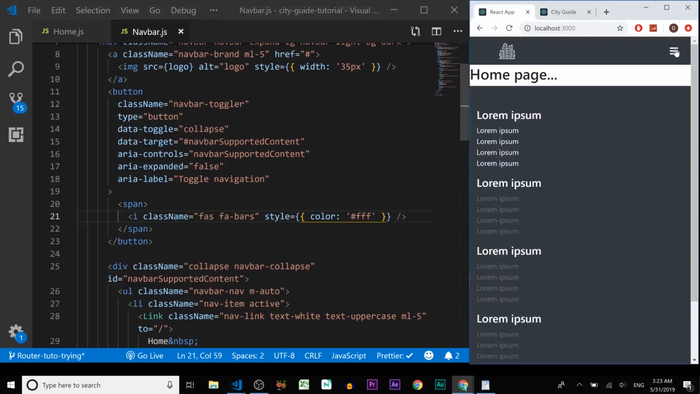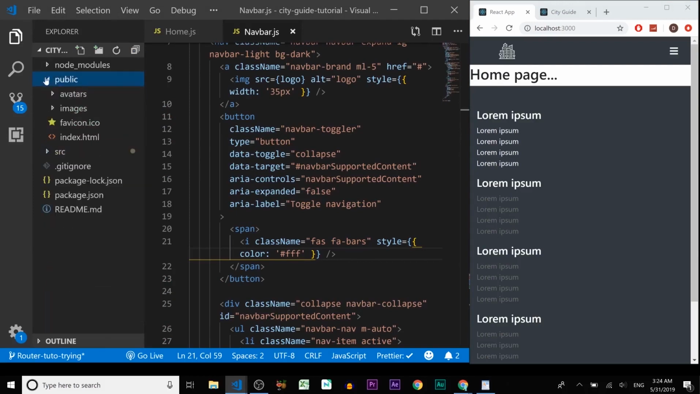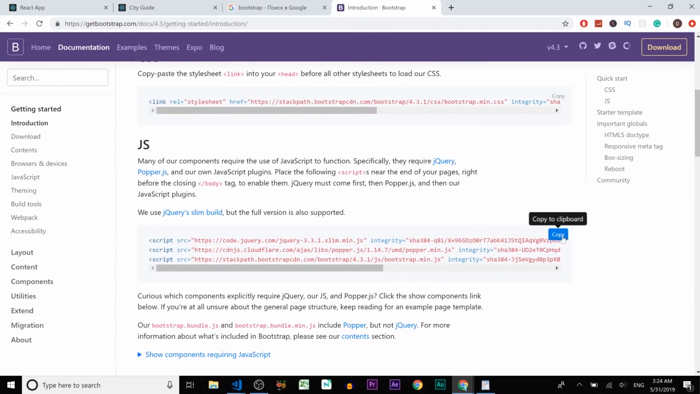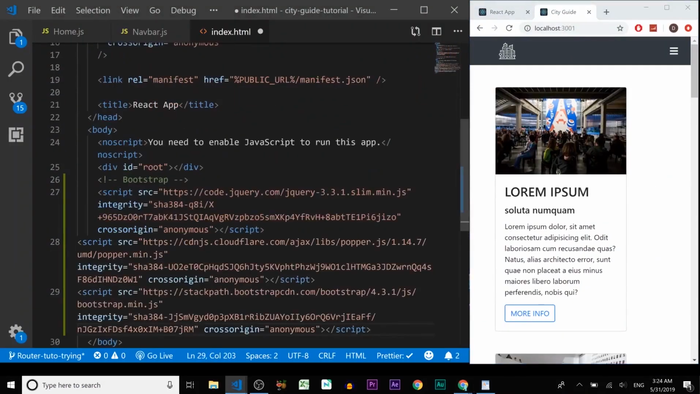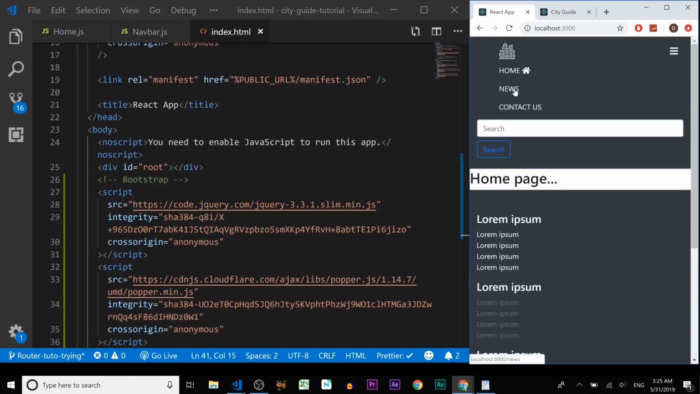Yep, but when we press, it doesn't work, as we have not imported the Bootstrap JavaScript. To do this, we need to open our public index, and down here let's comment it, bootstrap. And let's open Bootstrap. Let's open this one. In the documentation, we have JS. Let's copy it. Okay, let's close. We don't need it anymore. Let's minimize, and we're gonna put it in here. Let's save, and let's try. Yep, it's working. Home, news, contact us.